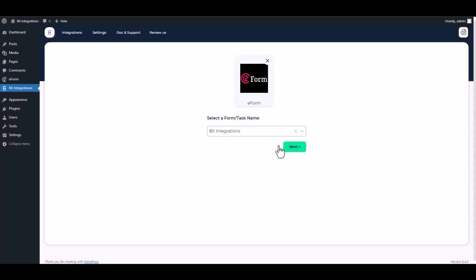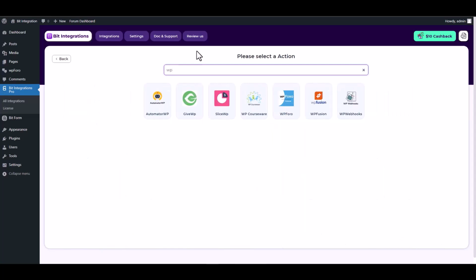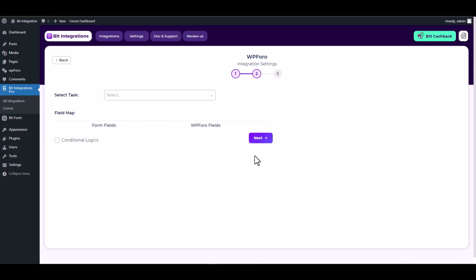Next, search and select an action wpForo. Connect to wpForo. wpForo connected successfully. Next, choose your desired task. I am choosing Create a new topic.